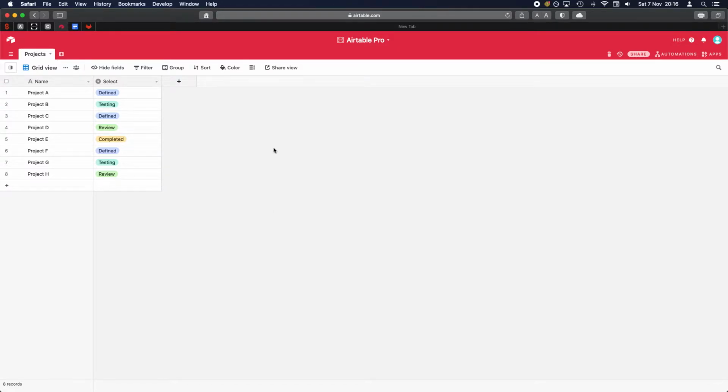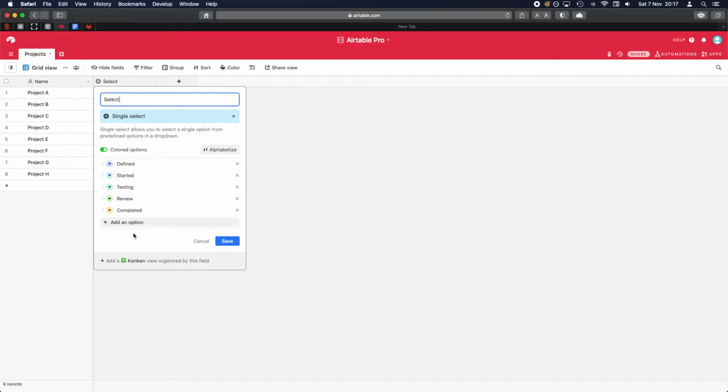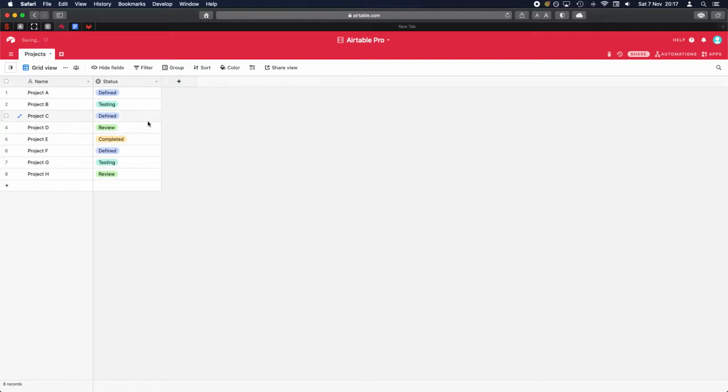So as you can see here, we've got a very simple example. We've got a table that has a list of projects, so project A all the way down to project H, and each project has a status. So we've got the single select that we're using, and we can go ahead and call that status. And we've got different statuses, so defined, started, testing, review, and completed. So I've gone ahead and given each project a status.